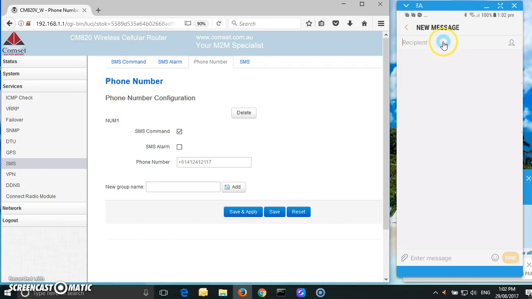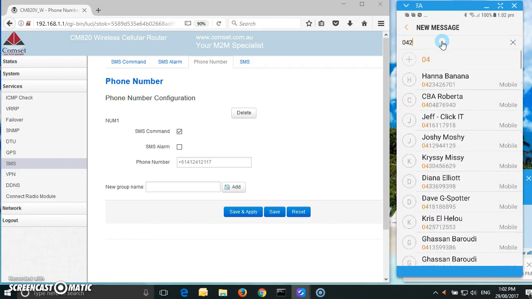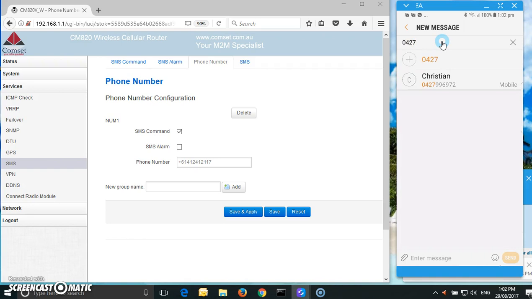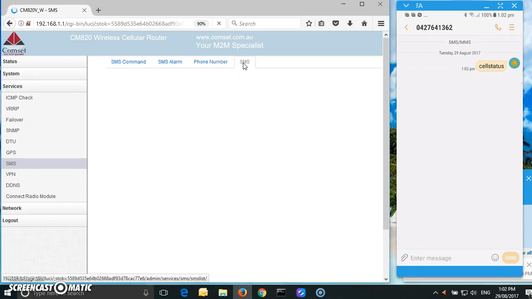Okay, so now let's test the SMS command. So if we enter on my mobile phone the recipient mobile number, which is the number of the SIM card in the Comset router, and enter the command cell status, for example, in lowercase, and click on send. Now we should get a reply with a set of data that we can view on the mobile phone as well as on the GUI interface.